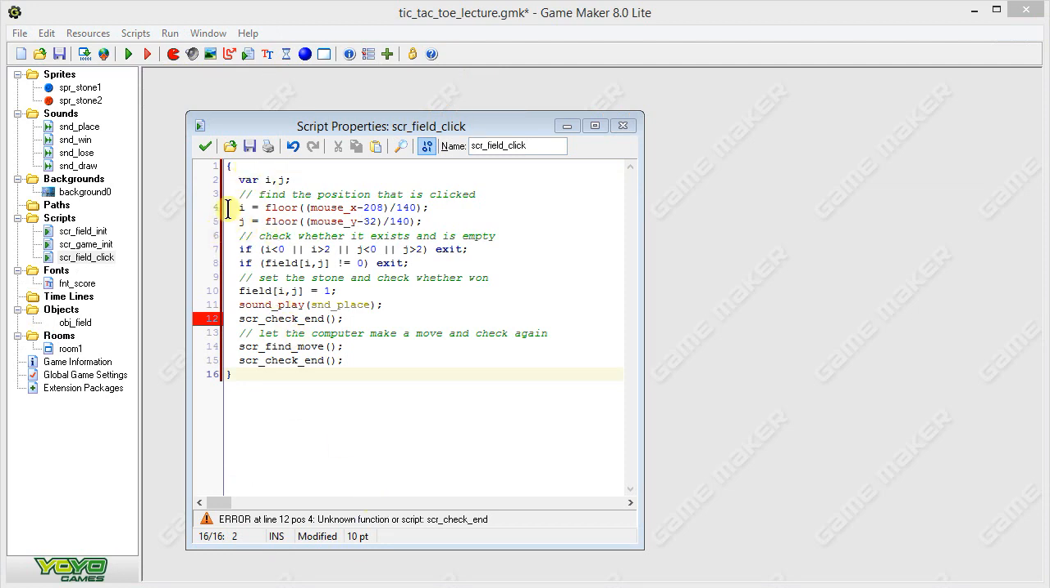And here's what that script looks like. Again, we start off with the declaration of a couple of local variables, i and j. These should look familiar. Because they're local, they'll only be seen inside this script, so we can have the exact same variable somewhere else with different values. In this case, we're going to find out what position the player has clicked.